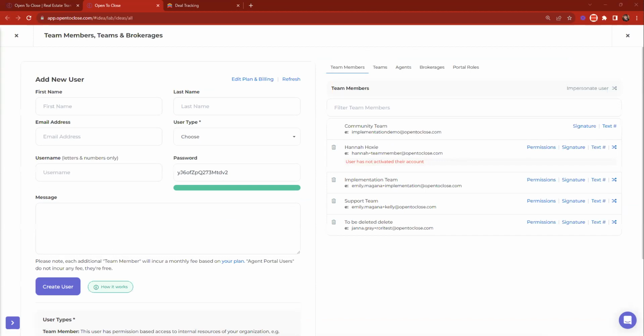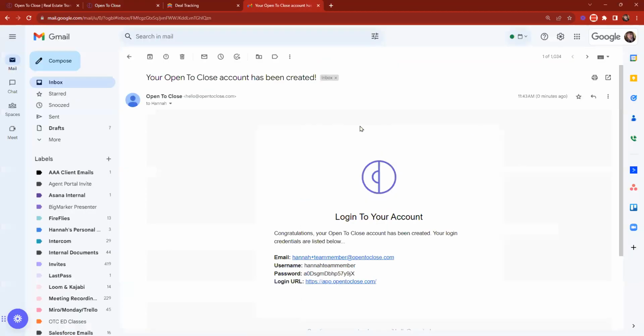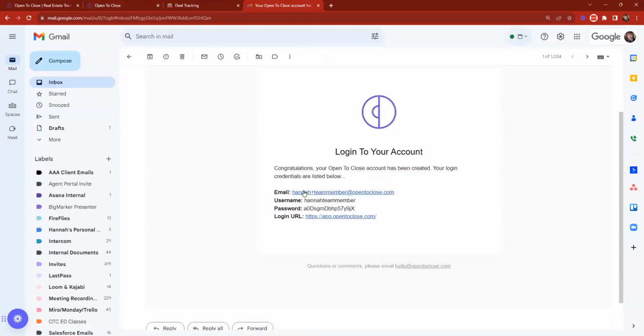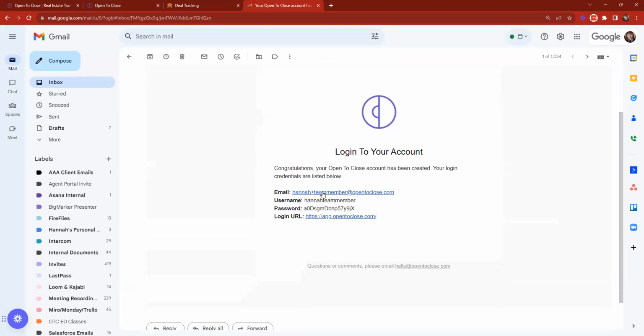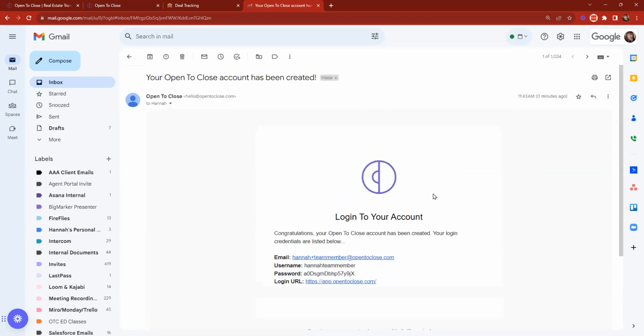Now, the way that email looks, just waiting for it to come into my account. Here's an example of the way that email looks. We can see it pulls in that email. It sent it to my Hannah at open to close email. This is my email account. Here is the username, and then it shows me my password. So this is how it looks when you're inviting a team member. This is also how it's going to look when you're inviting an agent to your open to close account. It looks very similar to this.